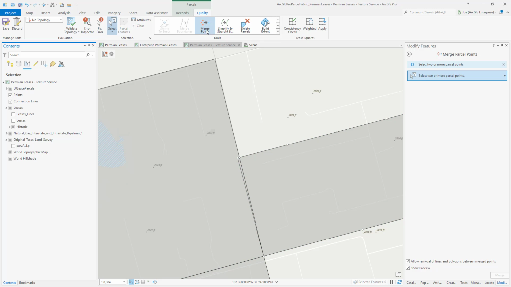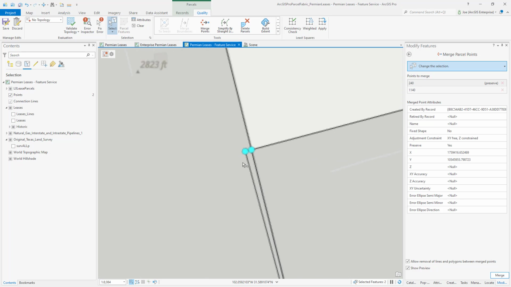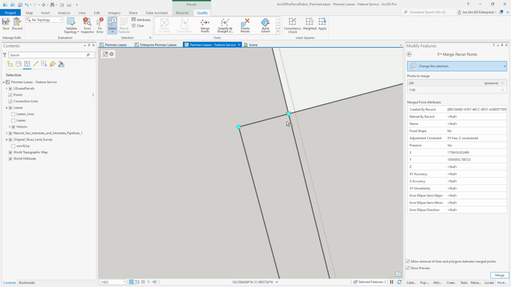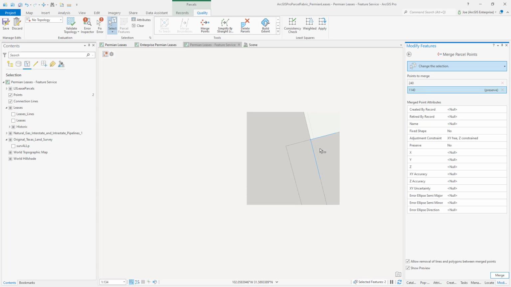So I'm actually going to clear my selection. I'm going to use my Merge Points tool, and I'm just going to select those 2 points. So if you notice, I have 2 points to merge. Those are the 2 points that I selected. This one here says preserve. And if I was to zoom in here, we'd see that between these 2 points, I'm preserving that one. Or if I choose this other one, that line is going to move.